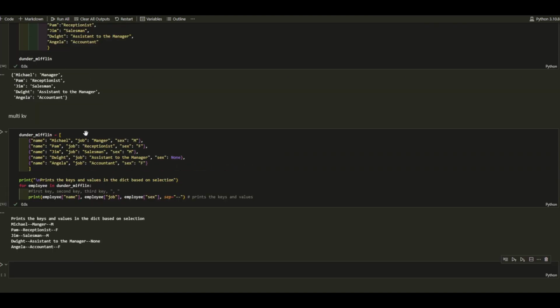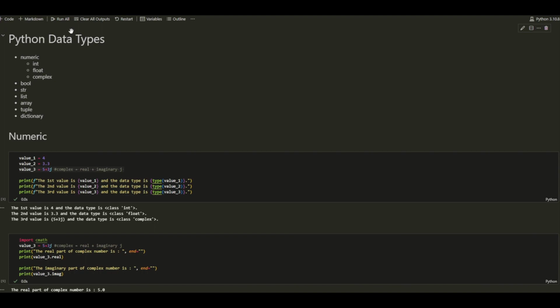So there you go. This is an overview of the basic data types that come with Python programming. And all of these data types are going to be the foundation for understanding data structures.